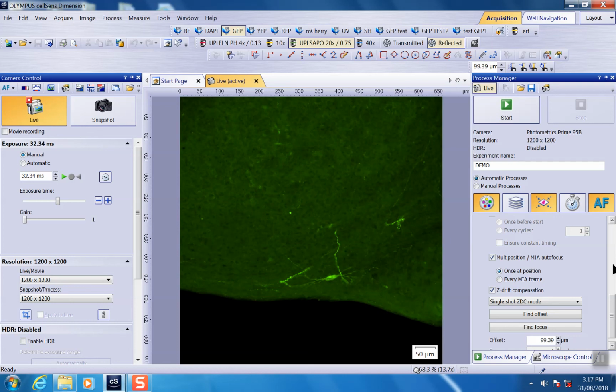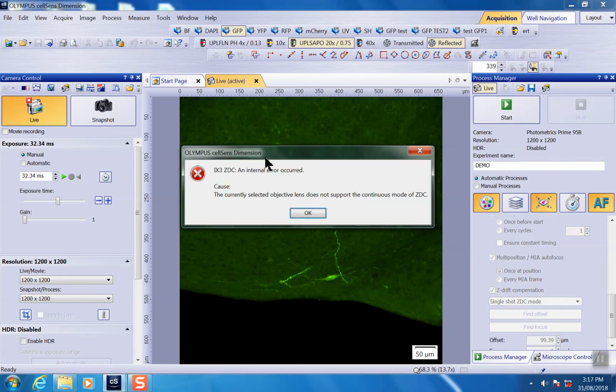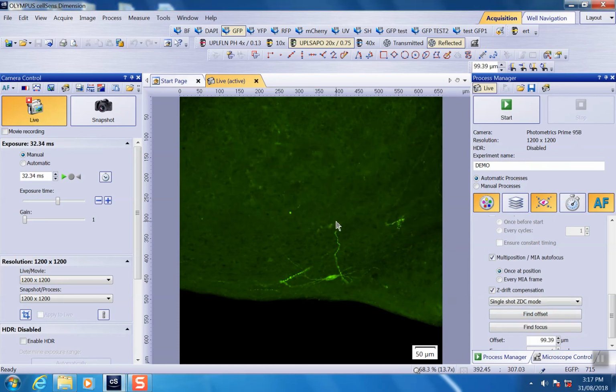But some of the lenses do not support continuous focus. For example, for this particular lens, if I click on this one, a message comes out saying the current objective lens does not support it. The ZDC doesn't really support all the lenses. There is a selection of lenses supported and tested on the ZDC. If you're not sure about which lens this is, you can check with your Olympus sales specialist or sales rep to find out that kind of information.